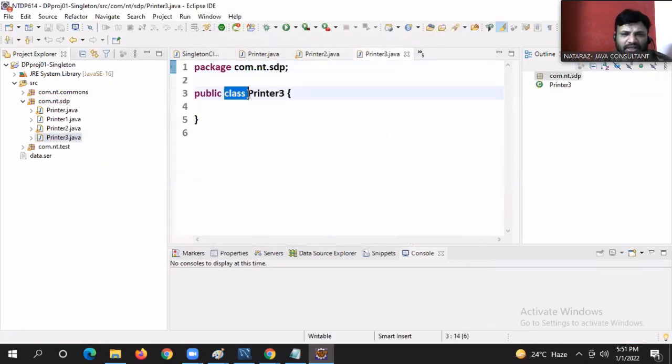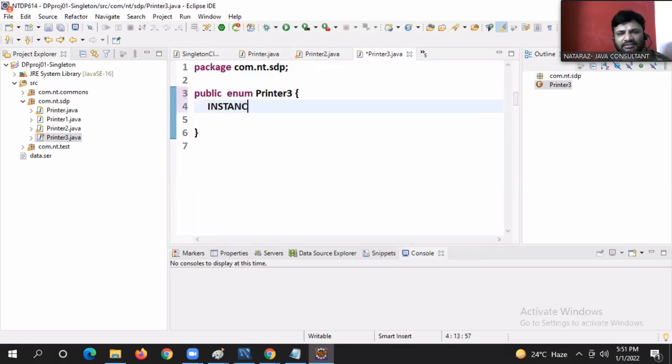Printer three. But I don't take it as a class, guys. I will take it as an enum. Enum Printer3 INSTANCE semicolon. Ah, that is a constant, guys. Enum constant, right? Don't you think it's an enum constant? Enum constant. It is internally, what is that, guys? Private static, a public static.